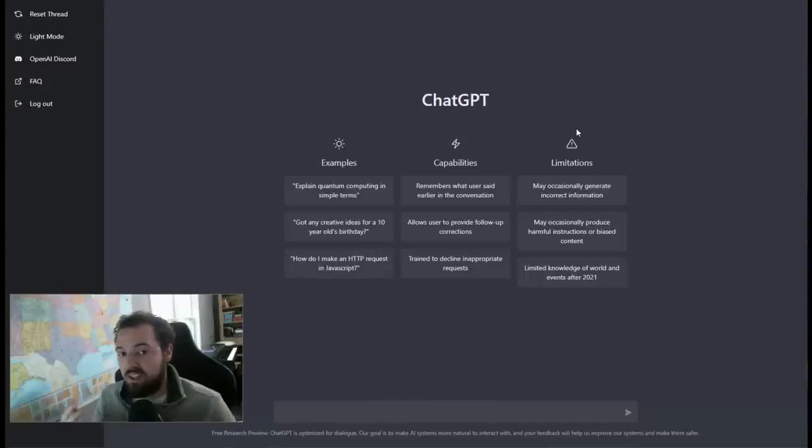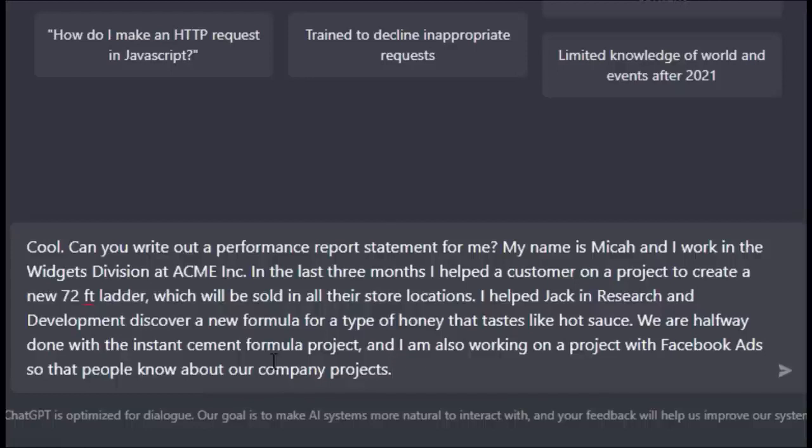So one task that almost all professionals have is performance reports, or some sort of statement about the work that you've done, or the work that you will be doing in your position. So I've made a little template here where I'm going to ask ChatGPT to write a performance work statement, and I'm going to tell it who I am, what division I work for in my company, and that in the last 3 months I helped a customer on a project to create a new 72-foot ladder, which will be sold in all their store locations.